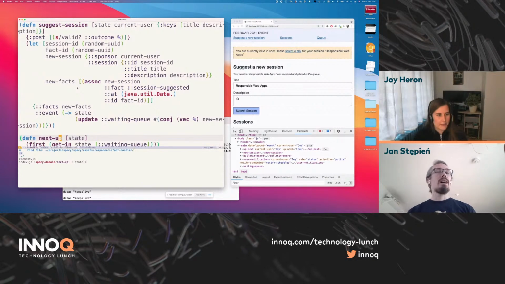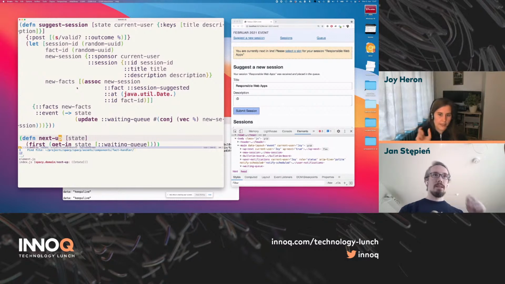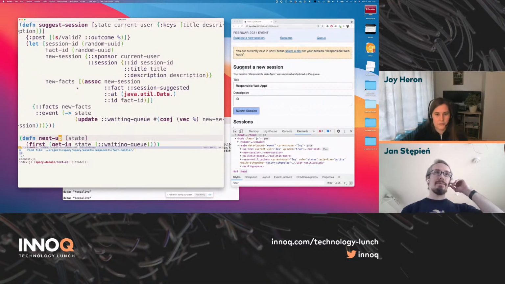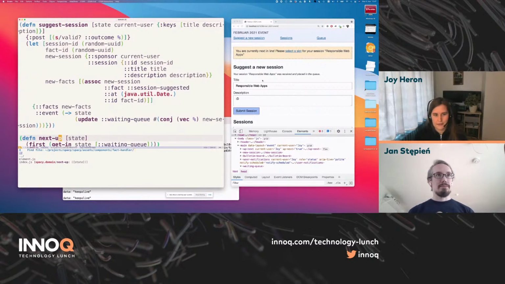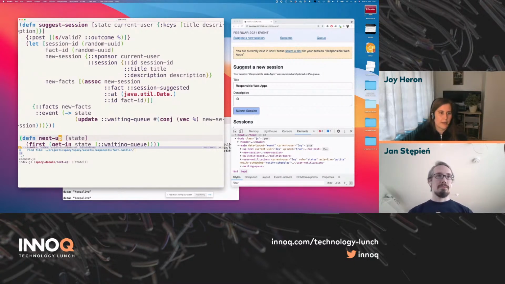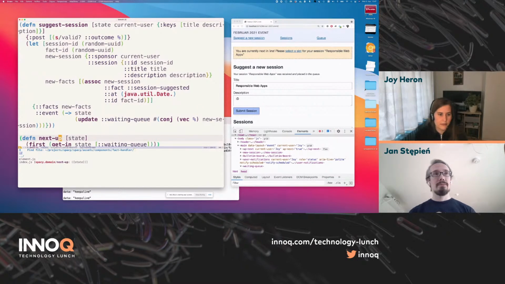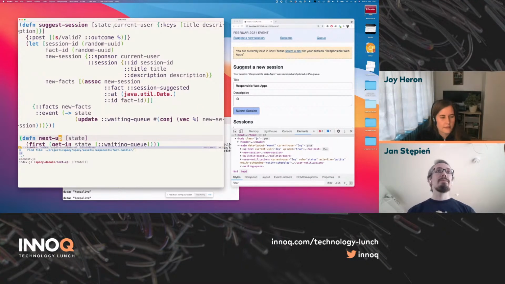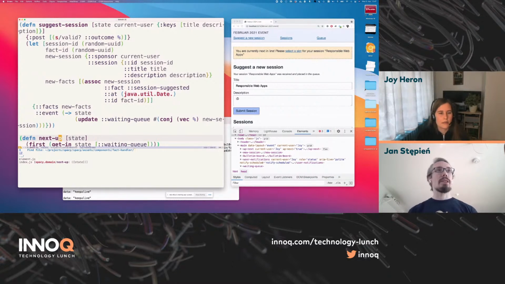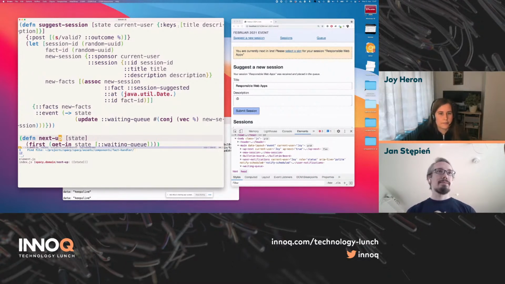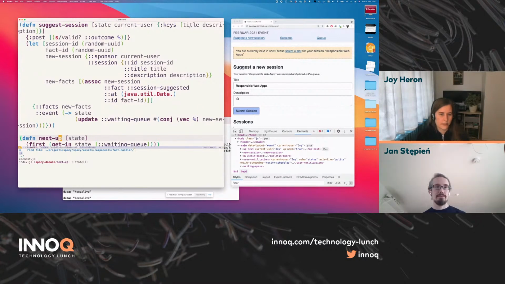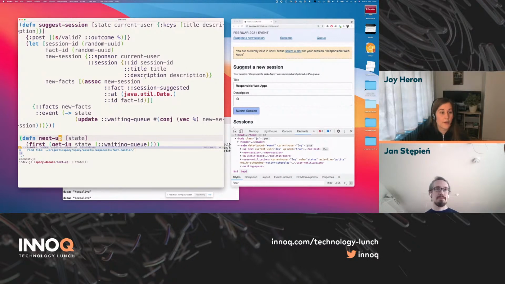So this is kind of what we were talking about. This is the actual behavior for our application. When we suggest a session with this form here, we send that to the server. In the back end, this function is called, and the function picks the current state of our event, the current user, and certain data that is sent as well into the function. In this case, it would be the title and the description that we want.